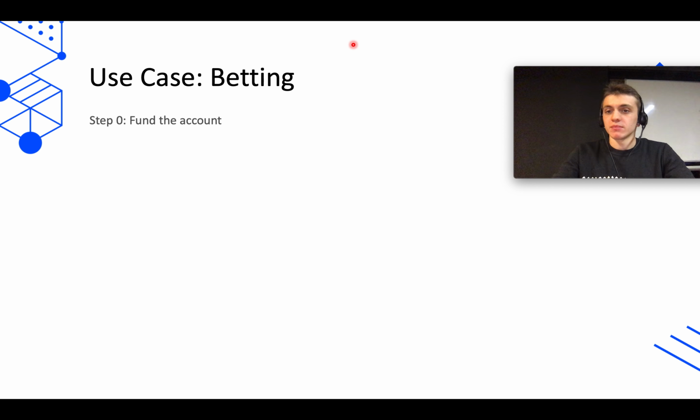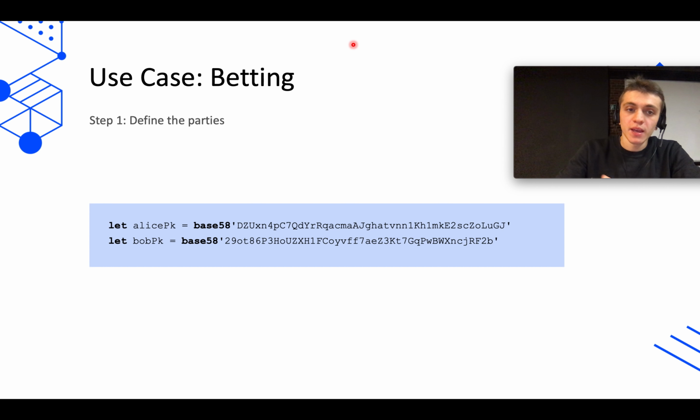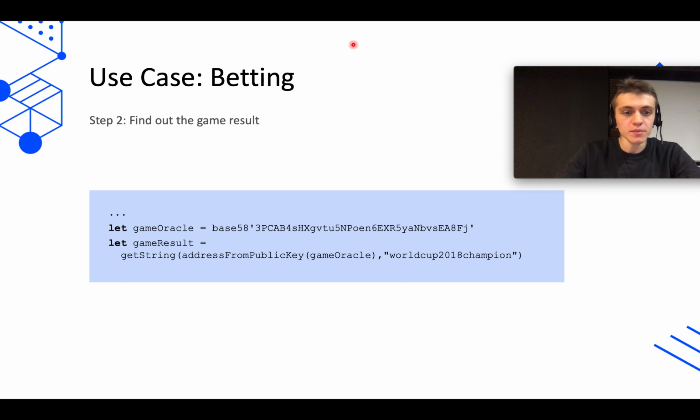The very first step we have to do is fund the account. So we have to send some money to an account from 2 parties. We have defined the 2 parties: it's Alice and Bob with their public keys. Next, we have to define some game oracle.